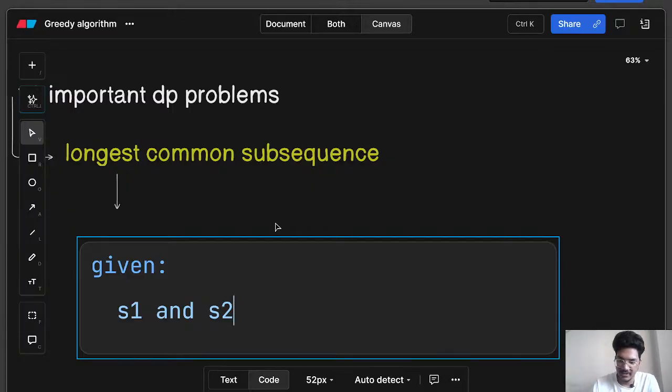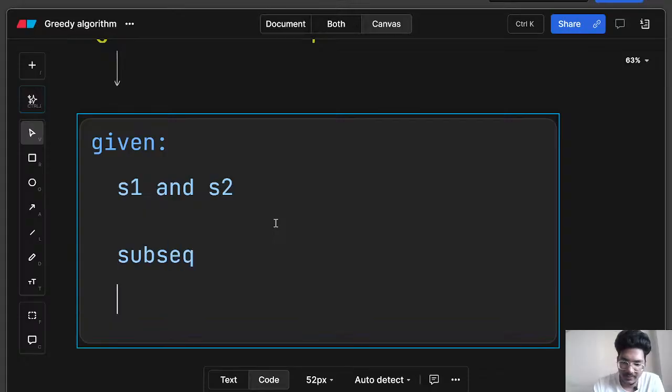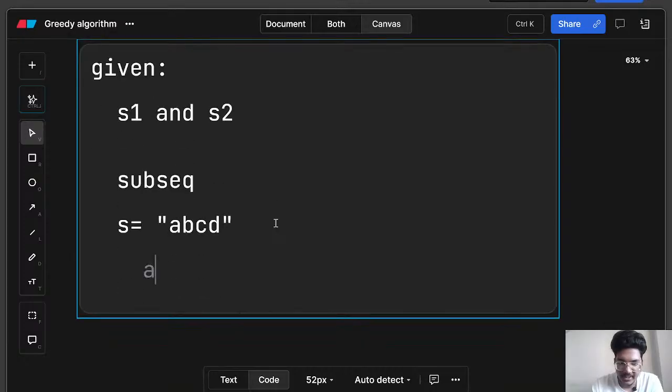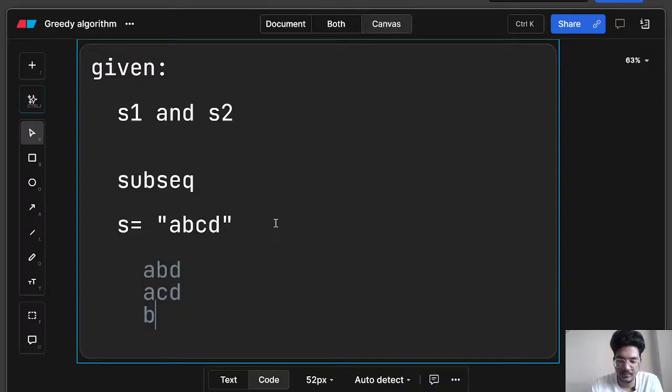If there is no common subsequence, return 0. A subsequence is a string generated from the original string by deleting 0 or more characters without changing its relative position. For example, we have the string s equal to a, b, c, d. We delete one or more elements, but maintain the original order. So a, b, d is a subsequence, a, c, d is a subsequence, and b, d is a subsequence because the order is maintained.